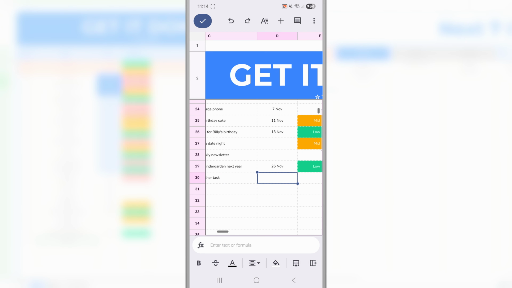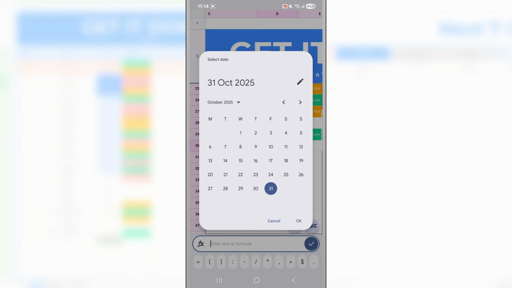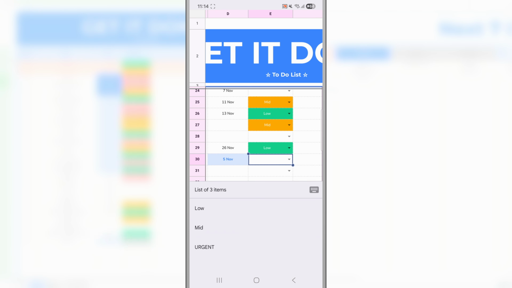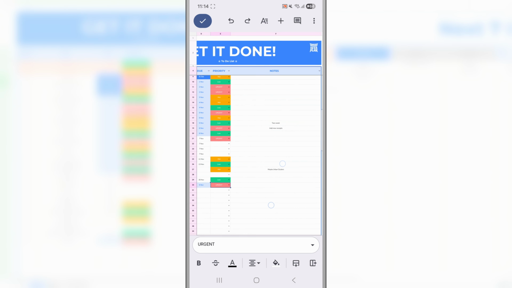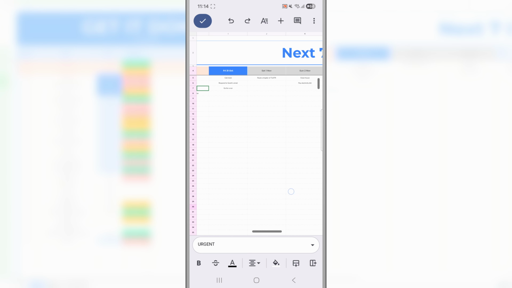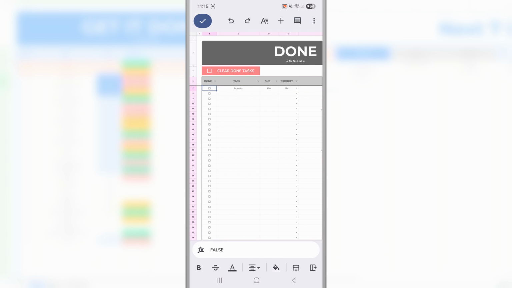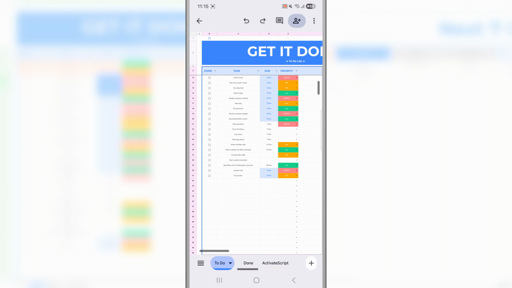To get up the calendar view, you need to press this little calendar button, and then you can see here, oh, I don't want to do it today, I want it to be on the 5th. And then again, you also get your low, medium and urgent ones. And you can obviously zoom out and see the next 7 days. If you go to the Done tab, again you can do everything the same. So it works just the same on your phone as it works on your tablet or your computer.